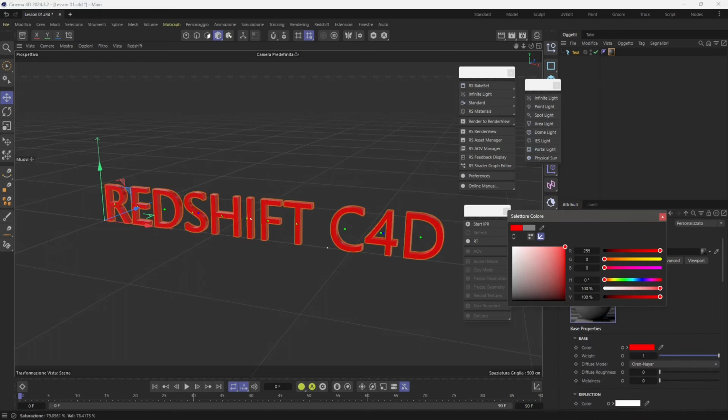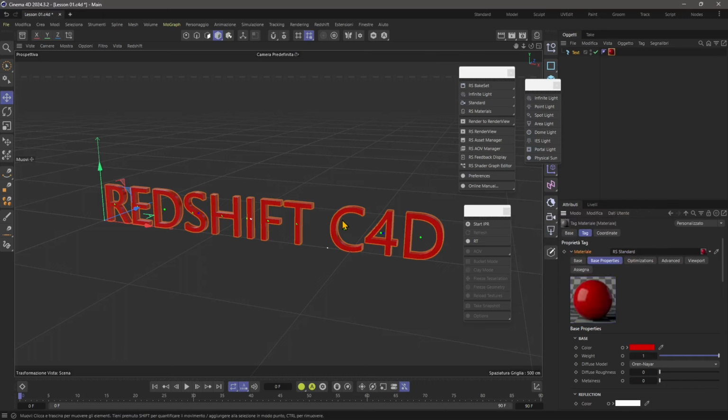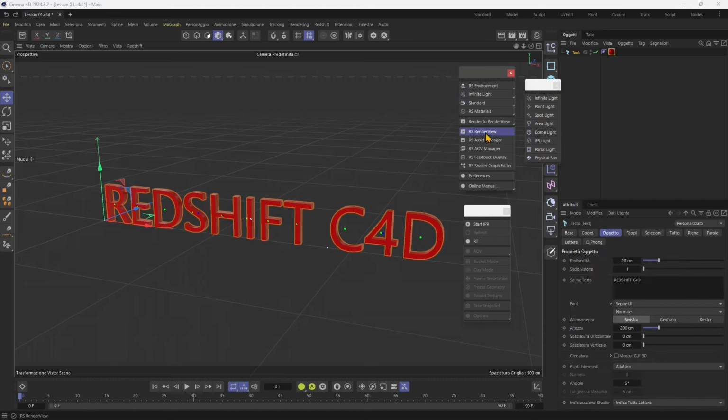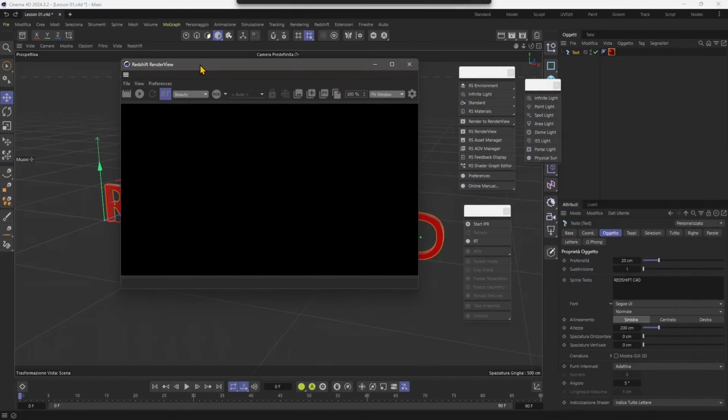We're gonna make it red because Redshift reminds of red color. So I'm gonna use red color. And let's see here. I want to use some light also, and I'm gonna go for really basic lights in this first lesson. But let's run first our Redshift render view. So now nothing is visible at the moment. And if I press the play button there, it's going to start to do the interactive rendering.